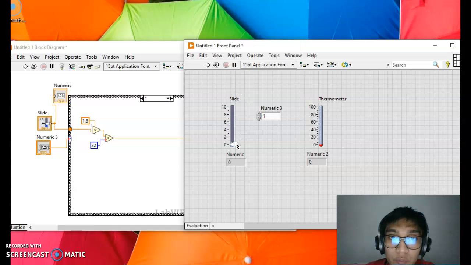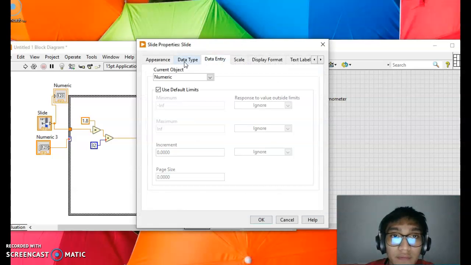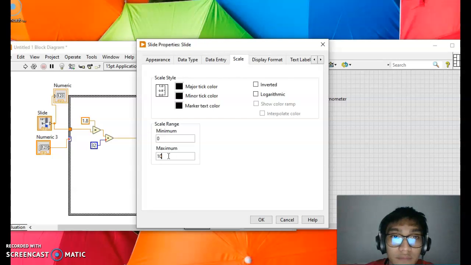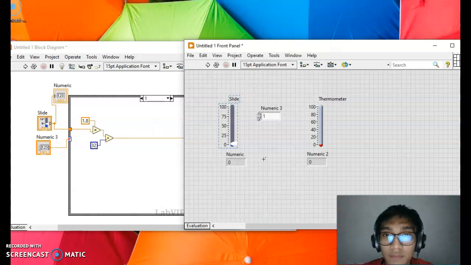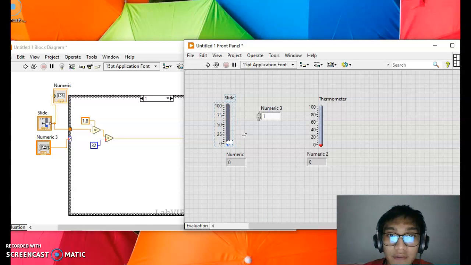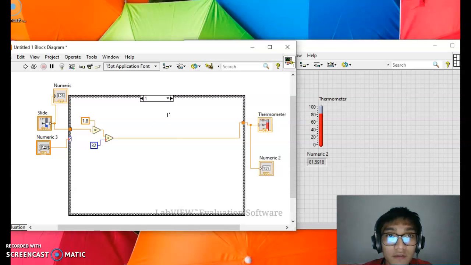So we're gonna put 1 here, and then let's change this first into 0 to 100. Then let's see if this works. So 27.551 degrees Celsius is equal to 81.5918 in Fahrenheit. It's working.